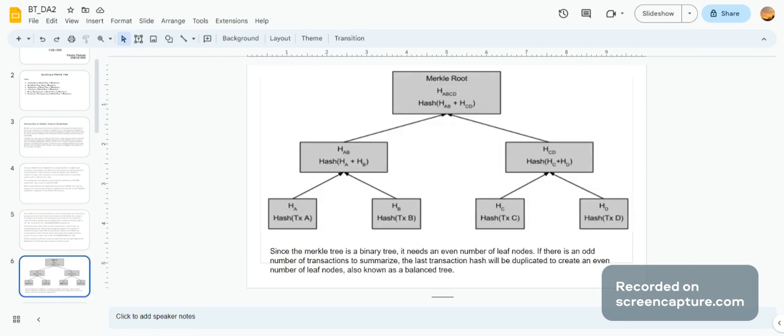So as we can see here, we have stored H of A, H of B, H of C, and H of D. So in all of these, H of A will have the hash of transaction A, H of B will have the hash of transaction B, and similarly for C and D.